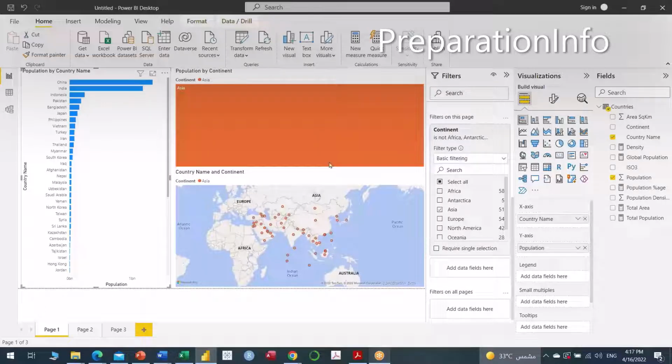So you see this tree chart is only showing Asia, nothing else. All others are gone from the vision. And this map also is showing Asia only. So that Asian filter is applying on the full page. On the full page. Yes.